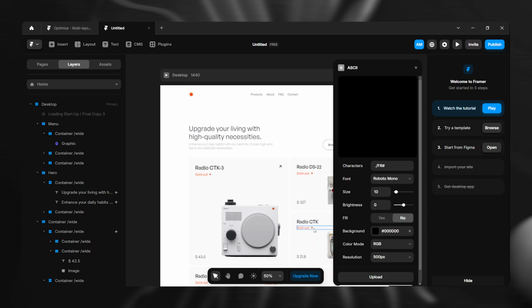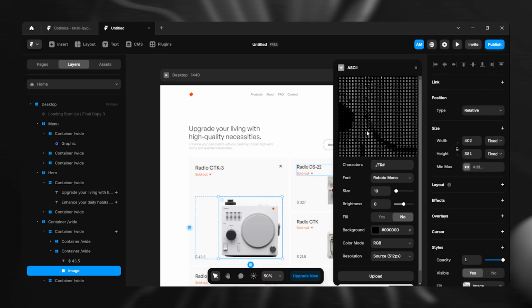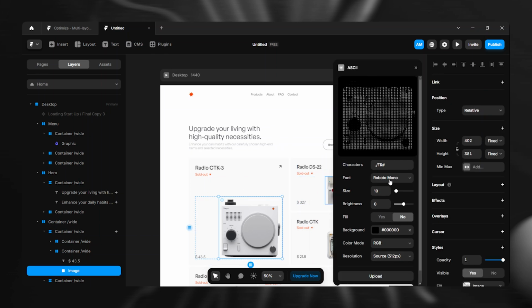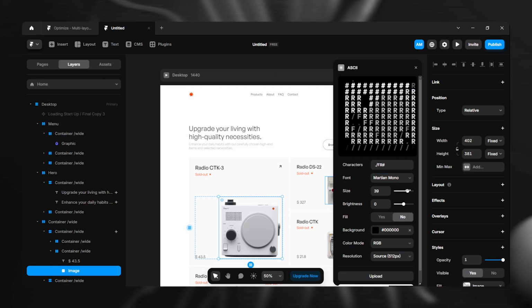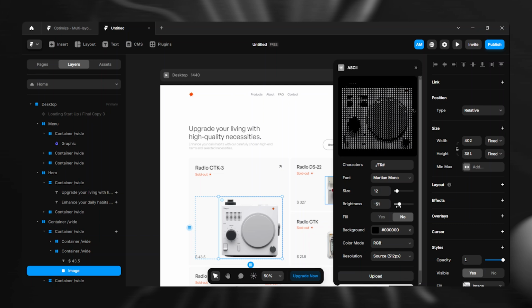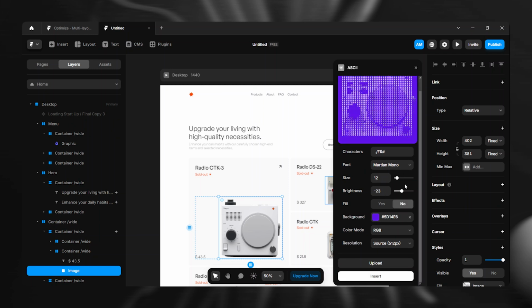Yep, the second one is ASCII, which is my favorite one. It's actually super duper cool, and it gives you the ability to have your images or icons in ASCII style. Here you can choose different options based on your preferences. You can also play around with these handles to achieve your desired style. For example, I changed the size and background to what I want. Lastly, the most important option is the resolution, which provides you with various sizes and resolutions. Finally, you can either insert it or upload it wherever you like.